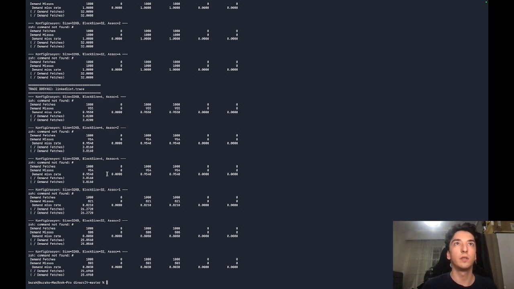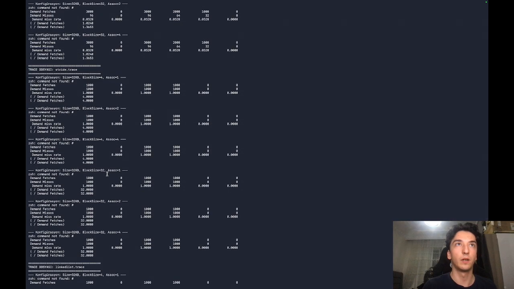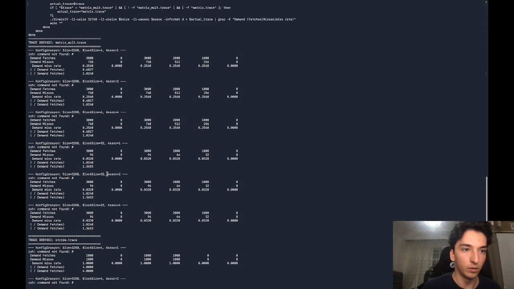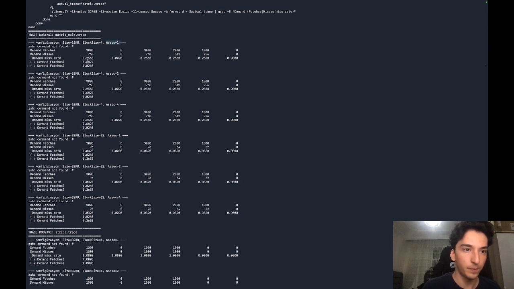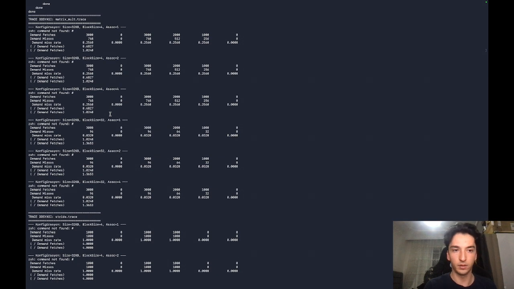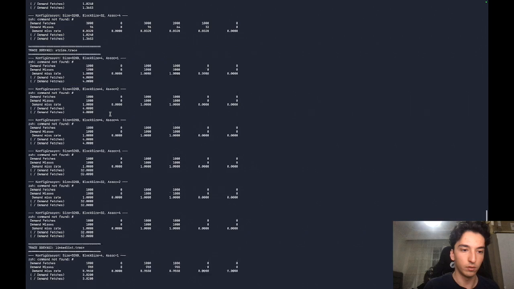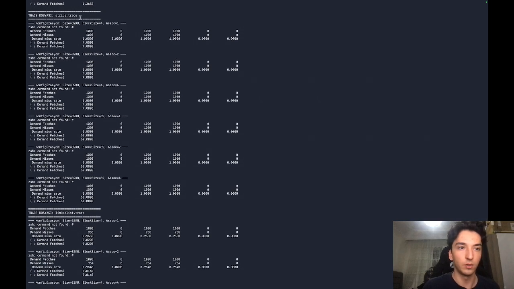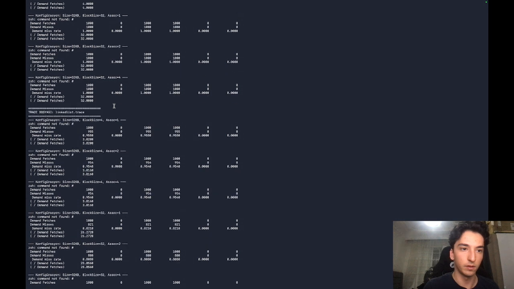On our second question, we will track how associativity affects the miss rate. On our matrix, when our associativity is 1, we have 0.25. On associativity 2, we have the same. On associativity 4, we still have the same. So it doesn't affect anything according to our calculations. I'm trying to keep it short for the 5-minute video. On our stride, we have 100%, and it doesn't change anything.